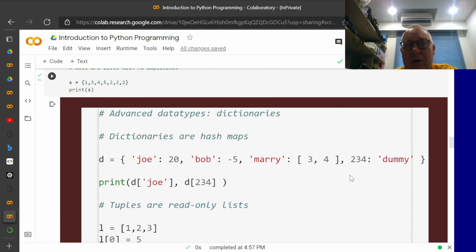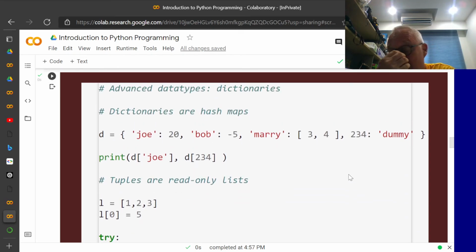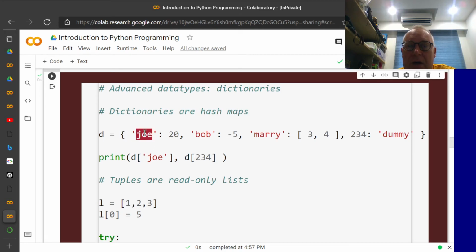And we also have other types of powerful data structures. Dictionaries are like hash maps in C++ or Java. So I can assign key-value stores to a variable. Here I have a dictionary that is indicated by using curly brackets, where the key Joe is assigned the value 20, key Bob is assigned the value -5, and Mary is assigned a list. If this is the money that I owe people, then I owe Joe $20 and Bob owes me $5 and Mary owes me $3 and $4 Taiwan dollars.